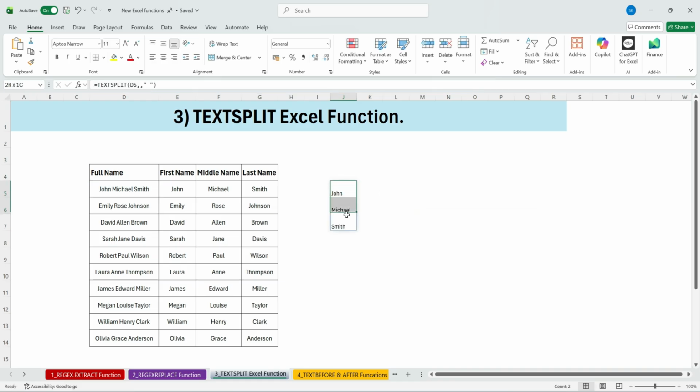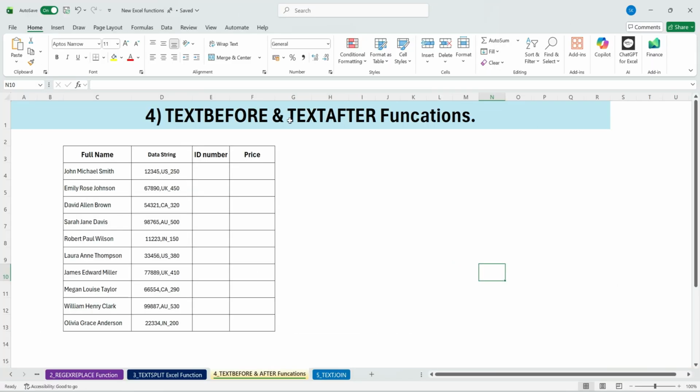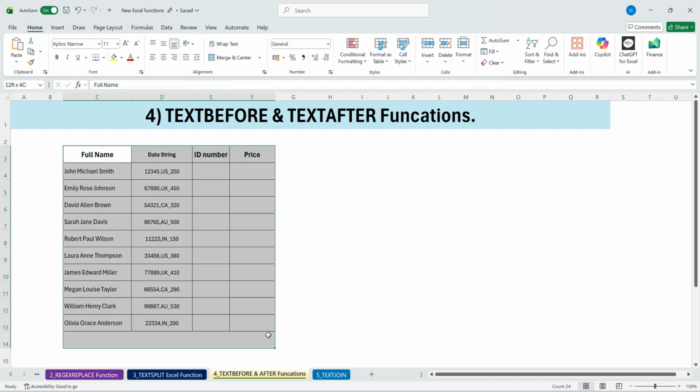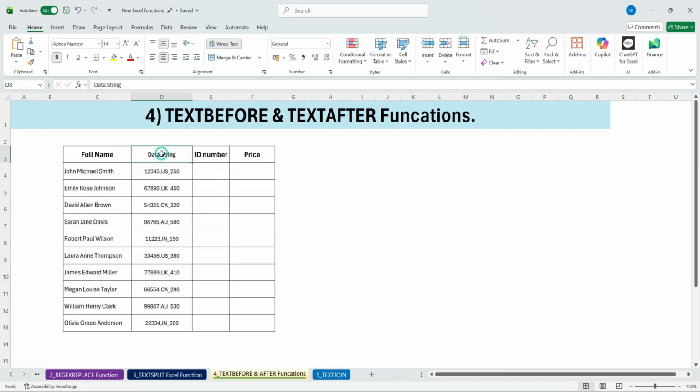Press enter. And now the text is split into rows instead of columns. Next, text before and text after functions. Sometimes your text contains more than two words or multiple parts separated by different symbols. In those cases, text before and text after make it super easy to extract exactly what you want.